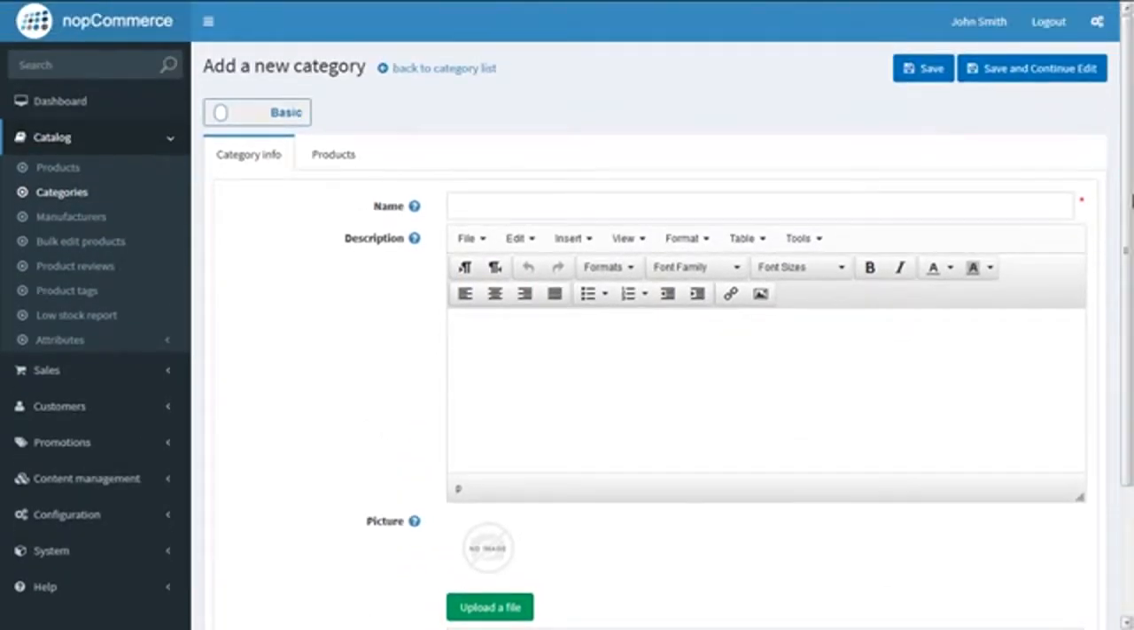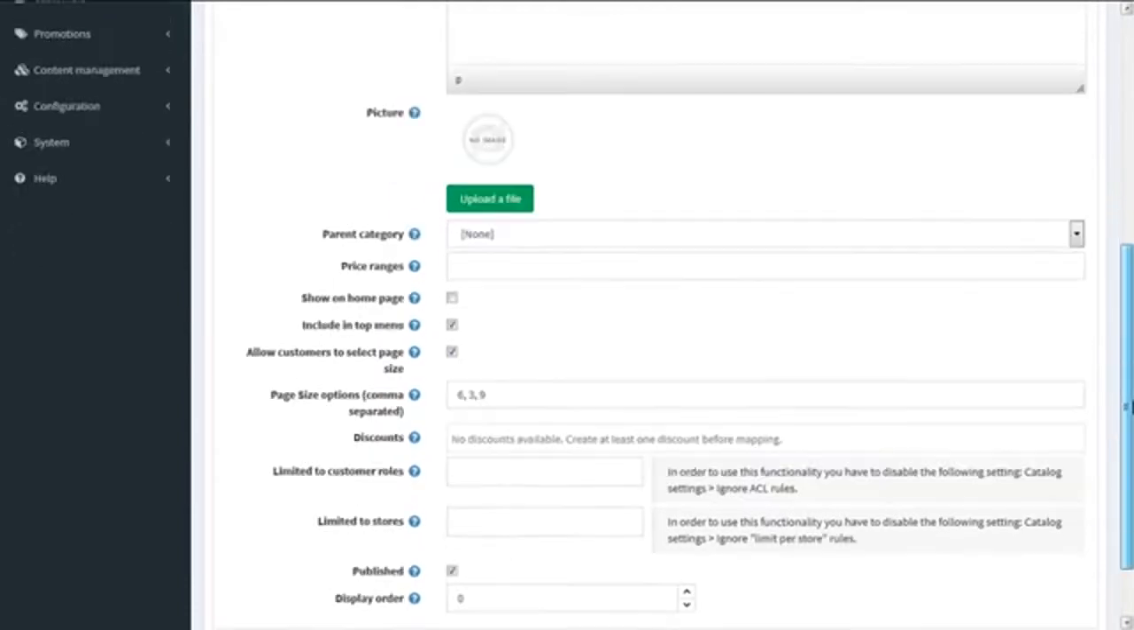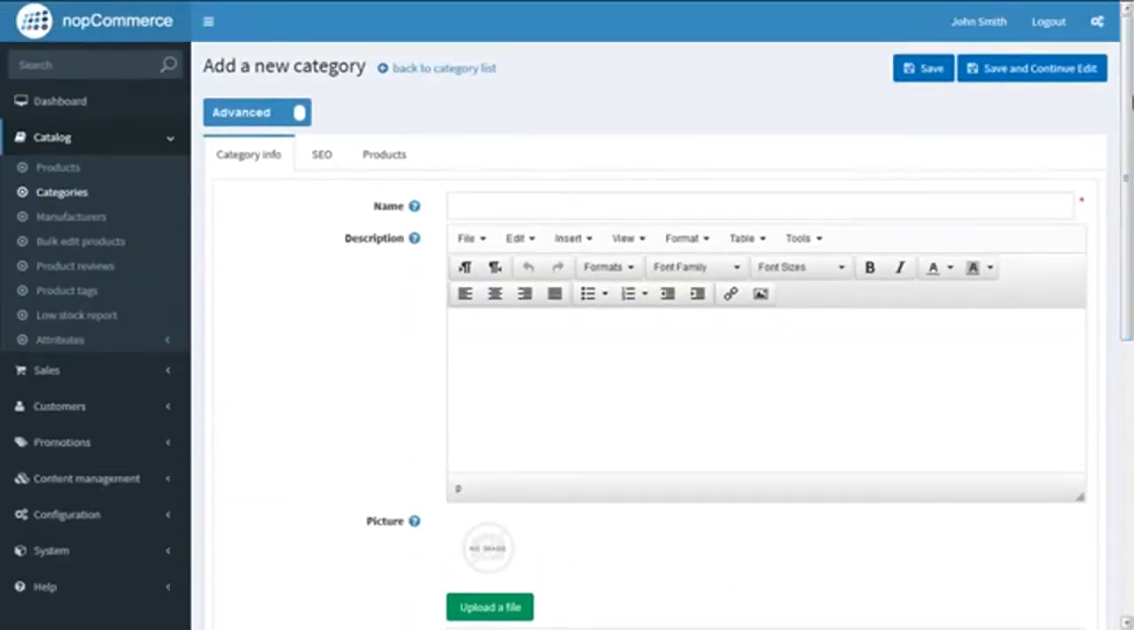Here in Nopcommerce, we can see a very handy toggle button to switch between the basic and advanced features. Just try it a few times and you will realize that it hides many fields and the SEO tab when basic is active, and when advanced is toggled, it will unveil many advanced fields which are not generally used. Getting back to the basic switch, we are starting off with the name.